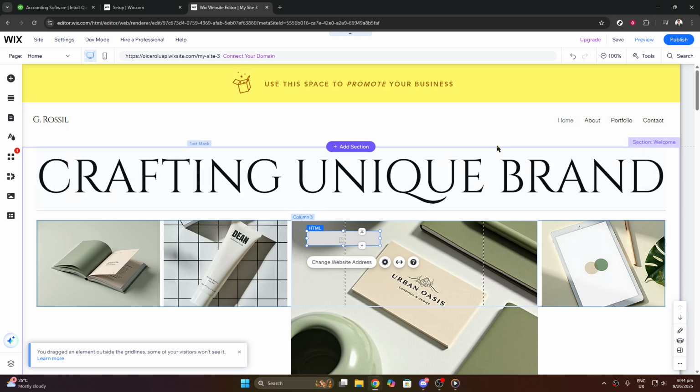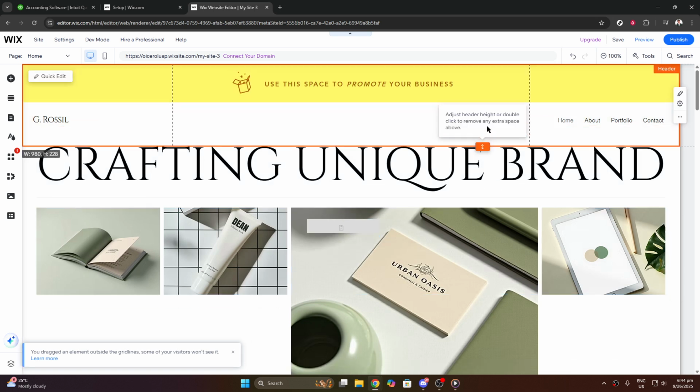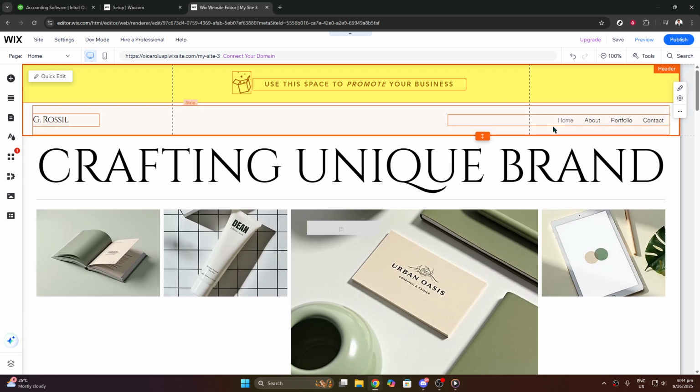And there you have it, a step-by-step guide on how to use manage.wix.com and editor.wix.com effectively to embed content into your website.